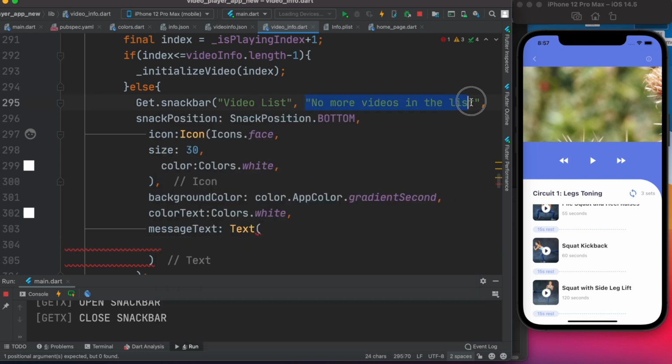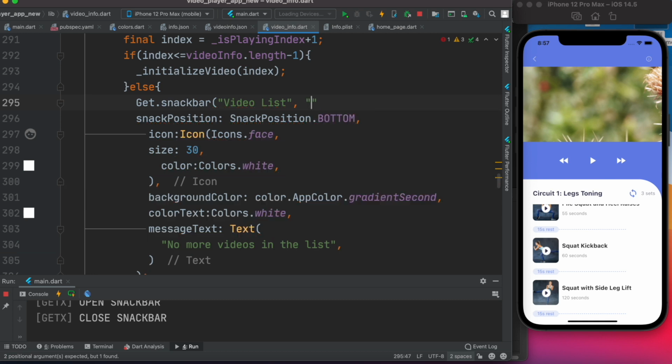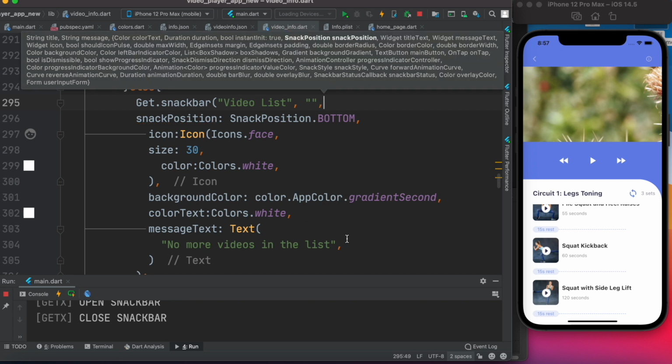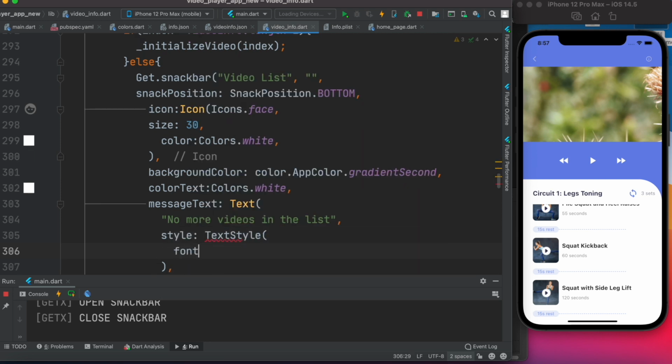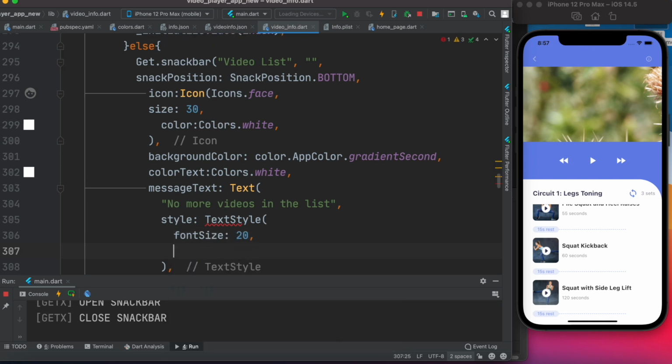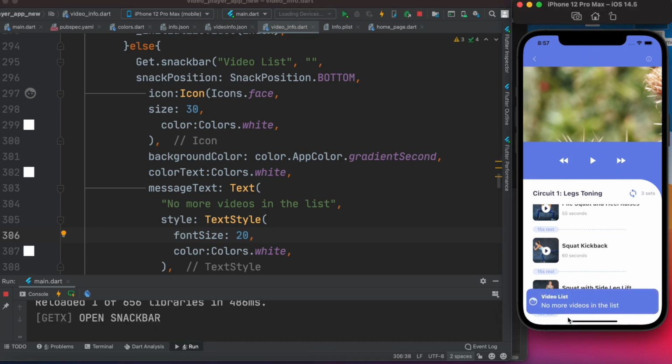So we will move the message to this section over here. I guess we still need to pass an empty message text, otherwise it will show an error. Now this is a pretty simple text, so we can style it. We would use text style to do that, and we would do font size, say 20, and then we would do color over here. Colors would use white for now. Now let's save it, hot reload, and now let's click on this one. Perfect, so it looks much better now.